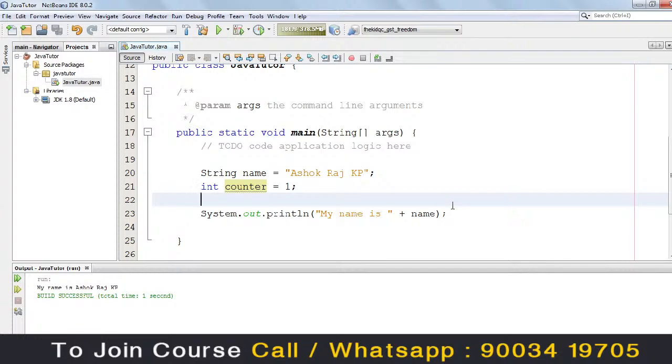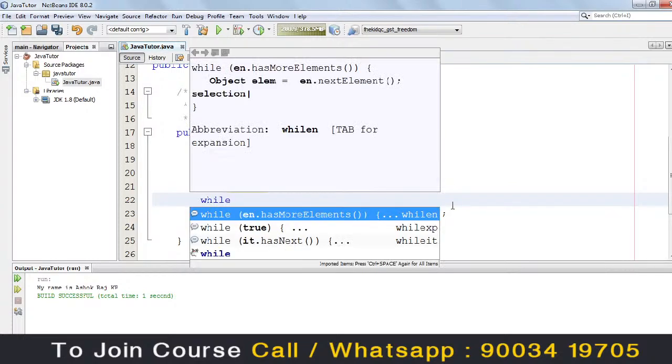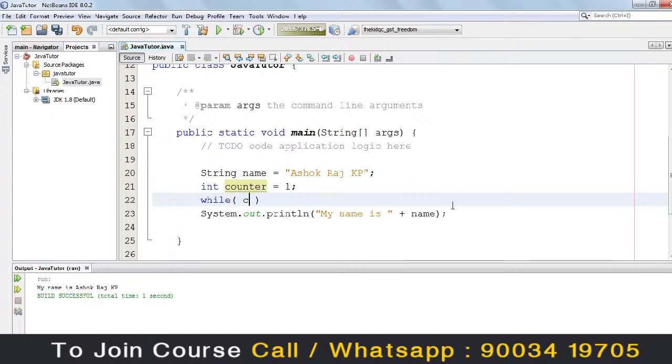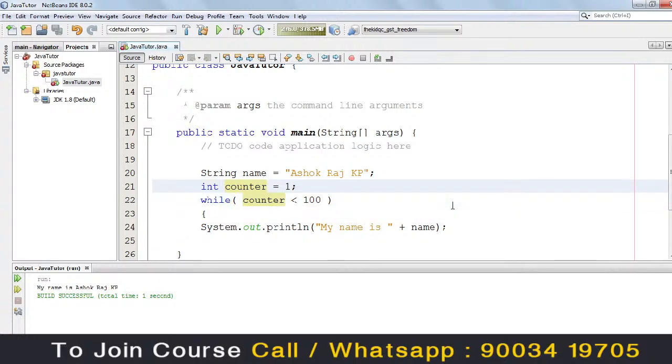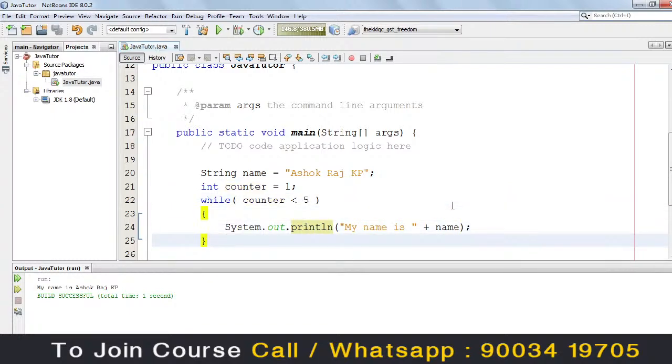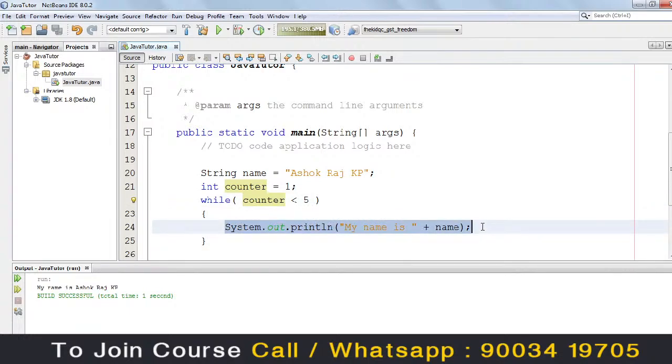Now, how to write a while loop? The keyword is while. Then you need to give a condition: counter less than 100. Now let us have only 5 times so that you can verify your output. So counter less than 5. What I am saying to my loop is, if the counter is less than 5, you need to print this statement. Otherwise, you don't need to print. So my counter value is 1.